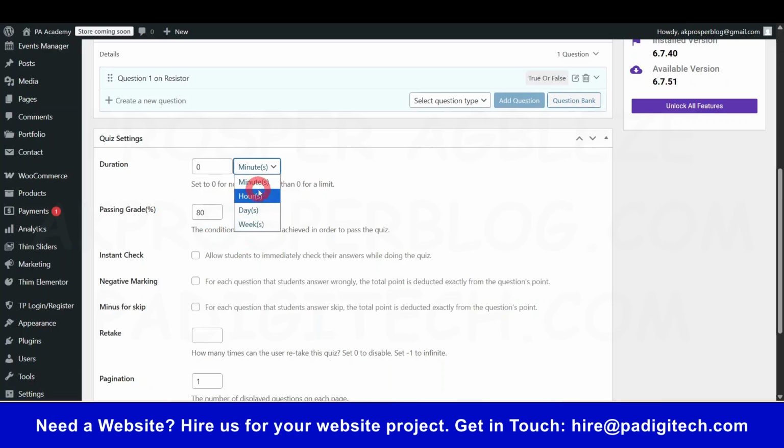So maybe for this one I just want 1 minute, or maybe 2 minutes. You can see set 0 for no limits. That means it can take as much time as possible. For the grading, the passing grade is currently set to 80%. If you want to adjust it to best fit, you can see this condition must be achieved in order to pass the quiz.